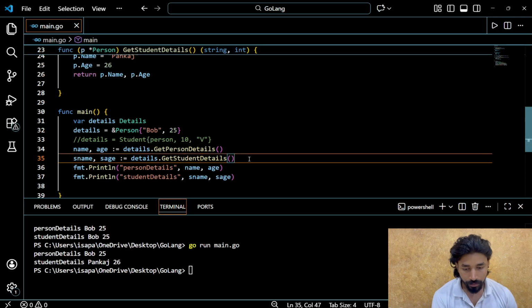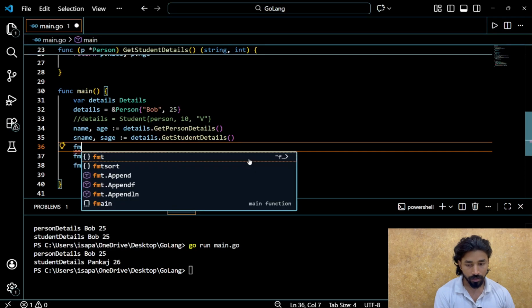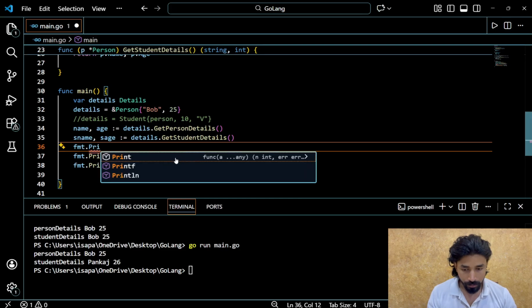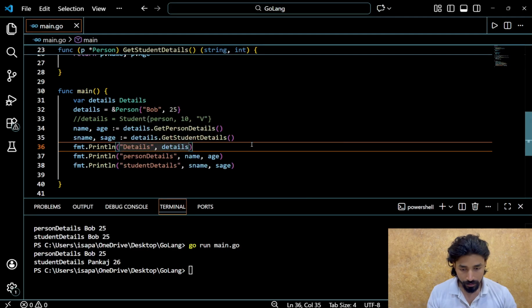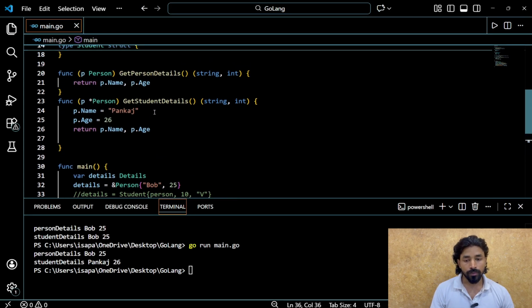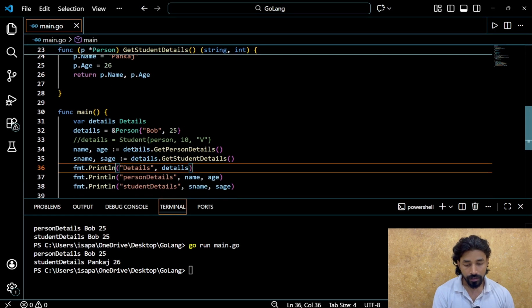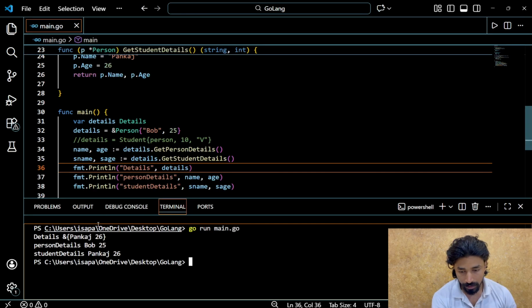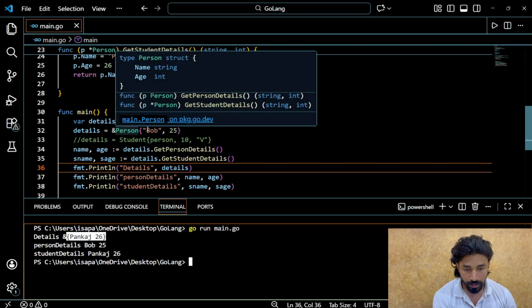Now let's say we will print details also. After this function call, we will print fmt dot Println details. So we are printing details inside the main function, whereas we modified inside the method. Now let's see the output. See here, the first details it's printing is Pankaj and 26. But what value did we have? We had Bob and 25.